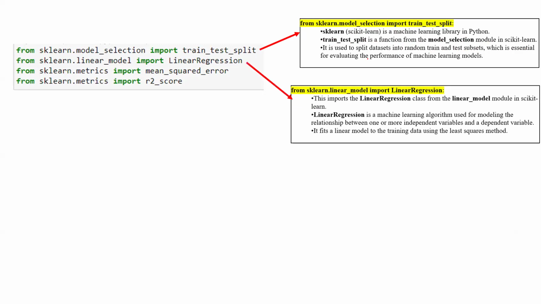Then from sklearn.linear_model, I want you to import LinearRegression. So we are for now using linear regression for prediction. This imports the LinearRegression class from the linear_model module in scikit-learn. As you remember, linear regression is a machine learning algorithm used for modeling the relationship between one or more independent variables and a dependent variable. It also fits a linear model to the training data using the least squares method.